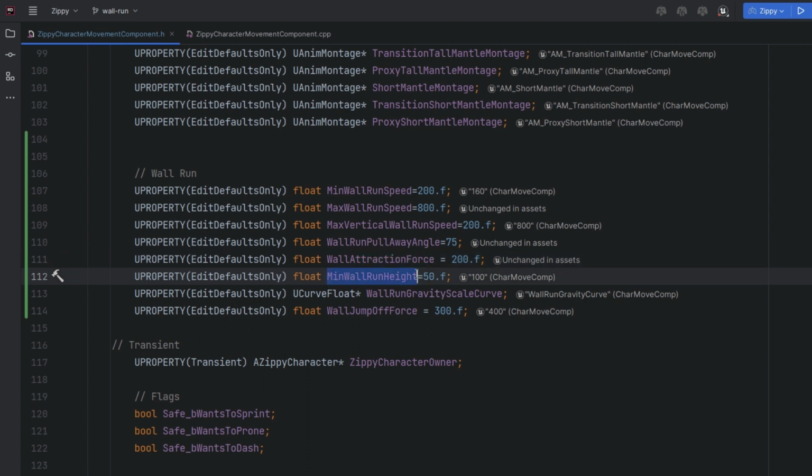The min wall run height is the minimum height that you have to be off the ground, measured from the bottom of the capsule, in order to start the wall run. The reason I do this is just because it looks weird if you start the wall run at like 2 centimeters tall or something like that. It looks like you're basically walking, but with a thin gap between your feet and the wall. So I add this threshold for the height.